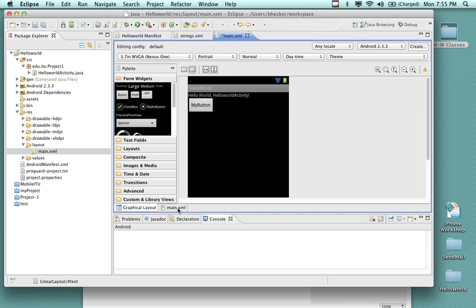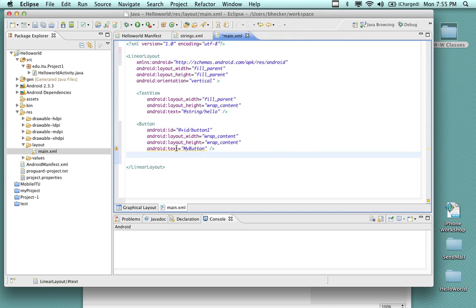And you might notice I have this little handy-dandy message here that says, well, how come you didn't use the string reference?